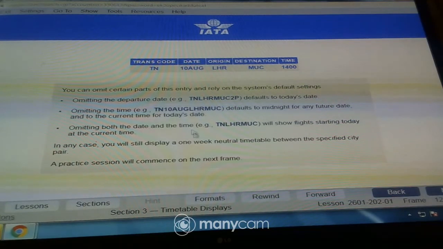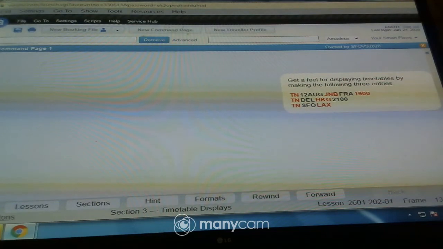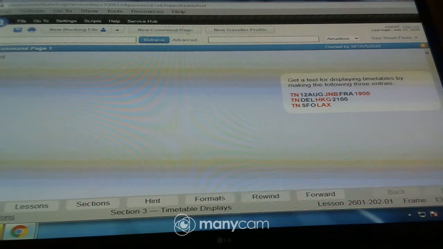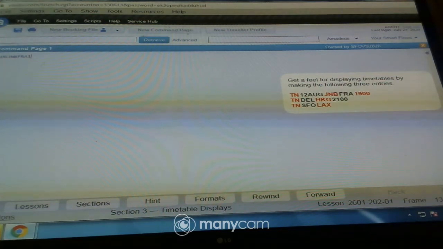So let us look at the next, we go to the practice. There we are. So get a feel for displaying timetables by making the following 3 entries. So let us try and do it practically. So we have Tango November. The client wants a timetable on 12th of August, from Joburg, that's the origin, Johannesburg to Frankfurt. So we have our Frankfurt there. And then the client wants a specific time, which is 1900 hours.